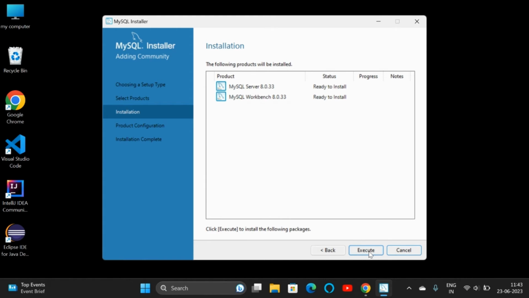Click on next. Now we need to install them. So click on execute again. This is ready to be installed. Click on execute. So the installation is happening now. This will also take around 1 minute or so. Now the installation is progressing. Yeah, the server installation is completed. Now the workbench installation is going on. And yeah, both of them are completed. Now click on next.